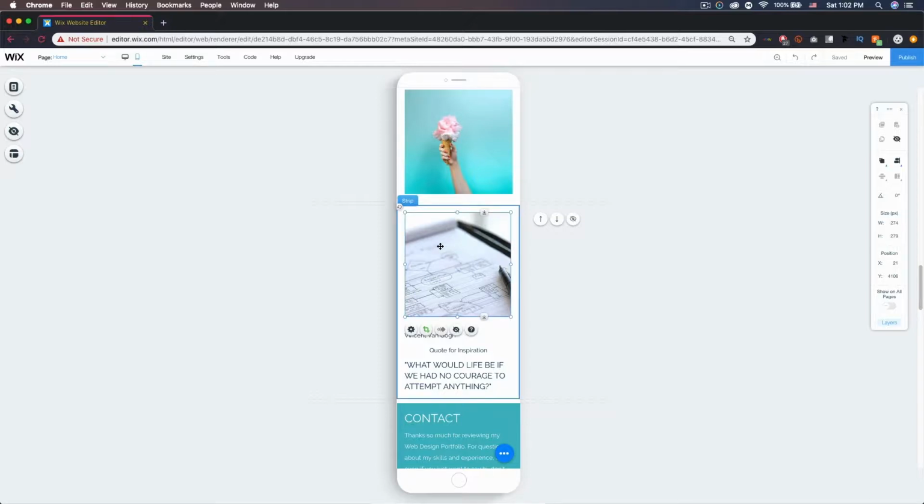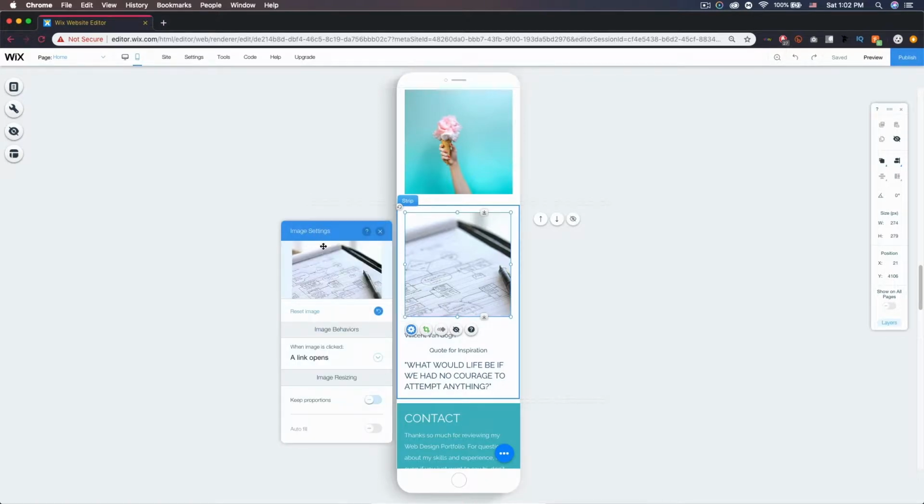If I click this image here, you'll notice I have some options down here at the bottom, and I'm going to click the gear, which is the settings. And now I can go ahead and edit some things here. A few things I can do. I can have this open in a pop-up or be magnified when it's clicked on, or have it linked to something else. I'm not going to do that right now, but if you come down here, you can resize it, and we can crop it, but we'll get to that later.